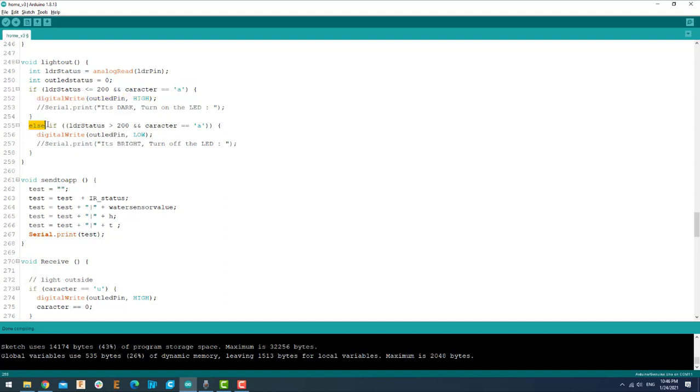Else if LDR status is more than 200, so there is light, and character equals 1, so if you set it as automatic and there is light outside, no need to turn the LED outside on because there's already enough light. So digital write the output LED pin low, which is off.